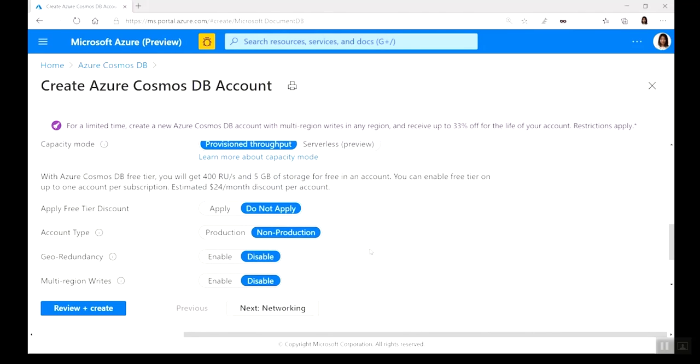We can also apply a free tier discount to our Azure Cosmos DB account. Now, this free tier can only be enabled once per account per subscription, and you'll get 400 RUs per second and 5 gigabytes of storage for free. And so RUs means request units, and request units, you can think of it like the compute and a whole bunch of other resources that are needed to actually run your Cosmos DB databases.